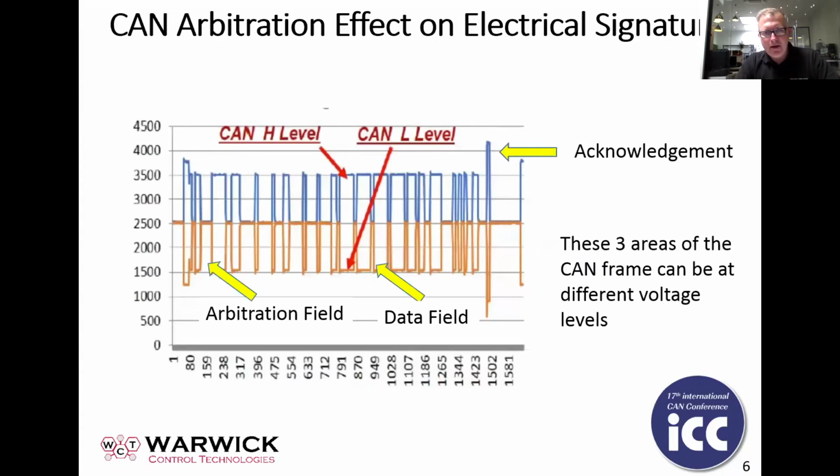And this is how it manifests itself in this picture, an oscilloscope trace taken from a simple CAN frame. You can see on the side the actual voltage in millivolts, and then we've got areas of the CAN bus signal: the arbitration field, the data field, and the acknowledgement bit.